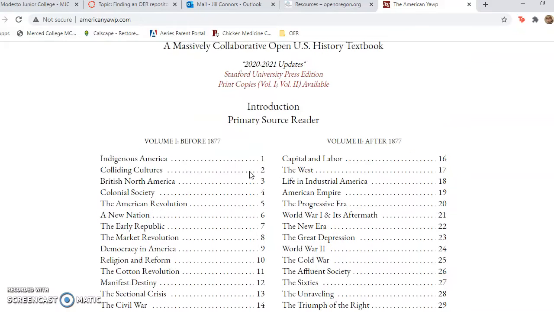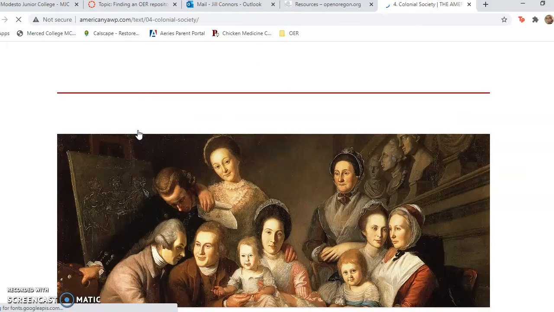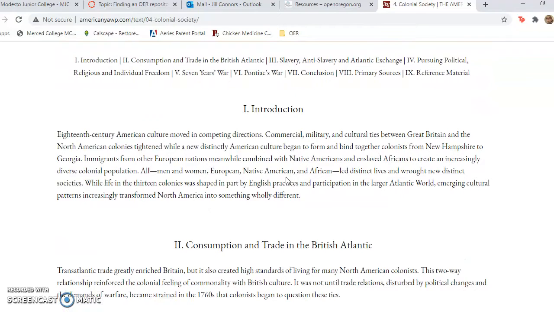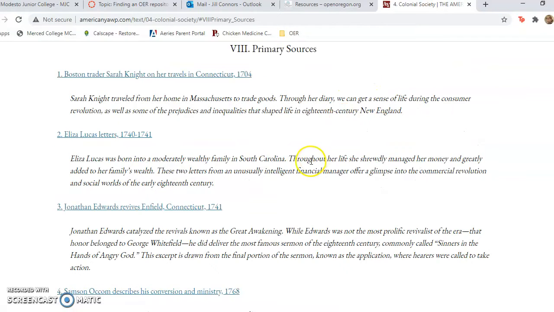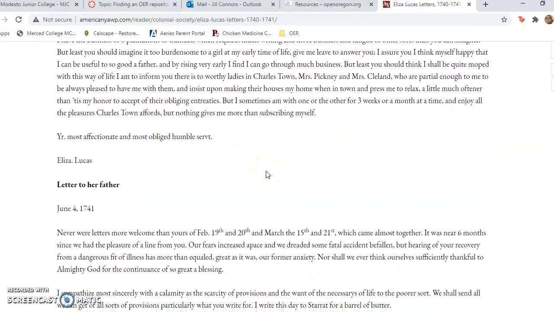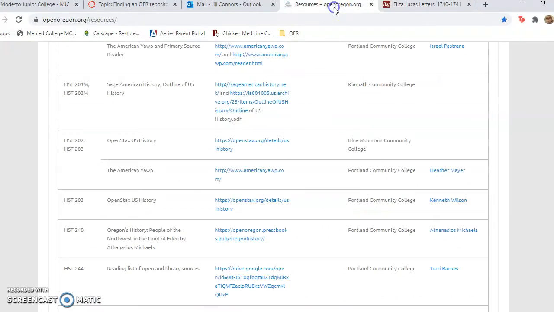So I found this here. It's got a bunch of primary sources. So let's just say we want to look at colonial society. It's got your standard textbook. You can navigate up here using the different sections, and you can even go to primary sources, which is pretty cool. And you can go find letters that people wrote. It gives you a little brief summary, and it's got the full source. So that's cool. Found that here.